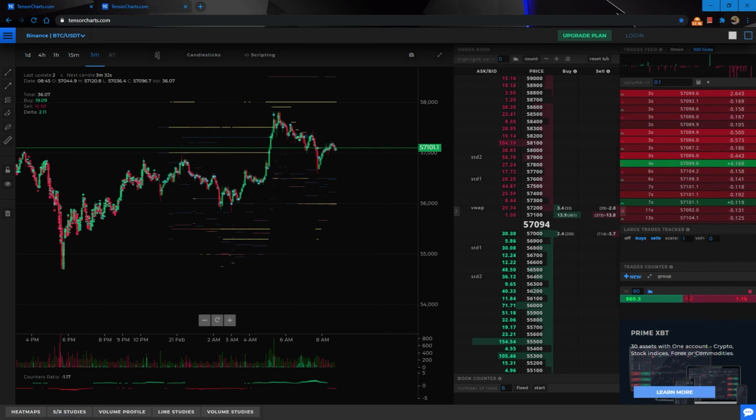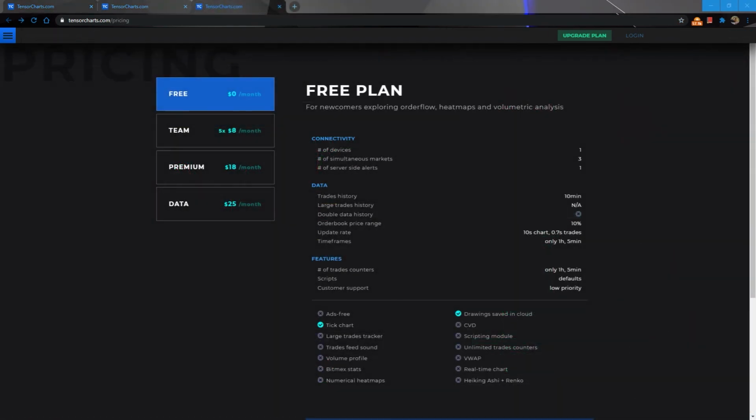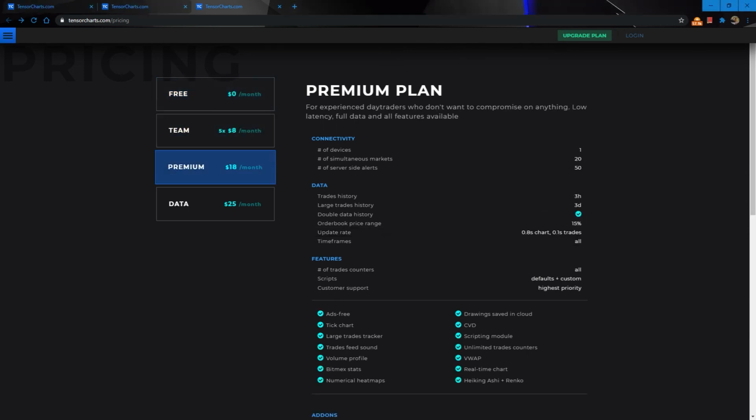So overall, for a free tool, and even with the pricing, honestly, the pricing isn't even that bad. If we load up the pricing really quick. Yeah, here we go. So here's the pricing structure. For the free plan, you can see what you have access to: the trade history over the past 10 minutes, the update rate, which is 10 seconds and 0.7 for the trades. But if you go to some of the other ones like premium, it's only $18 a month, and that's updated every 0.8 seconds and 0.1 seconds for trades.